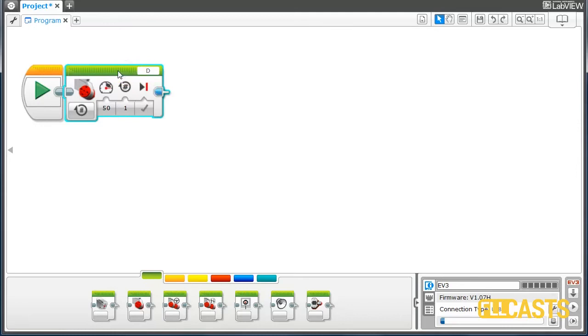That's the first thing. Next thing is what would you like the motor to do? Currently I would like the motor to rotate forward. So I'm rotating the motor forward with a certain power, and this power is a percentage. The motors have a minimum power of 0 and a maximum power of 100.